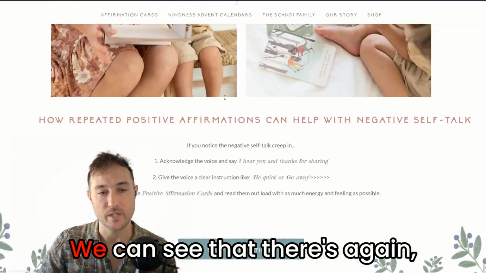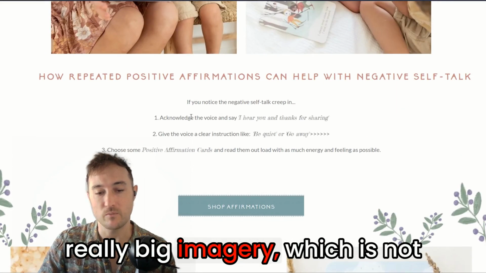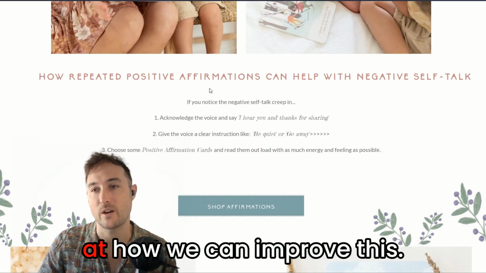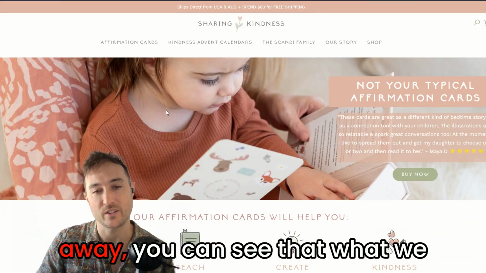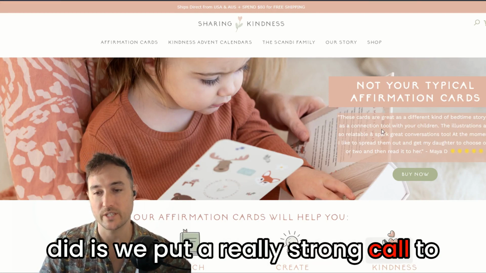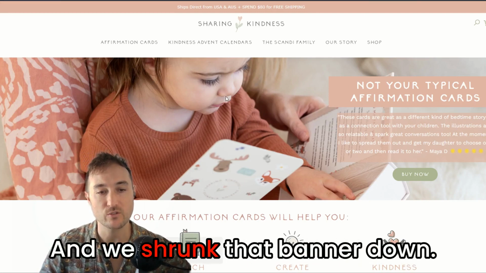And scrolling down further, we can see that there's, again, really big imagery, which is not a problem, but we want to look at how we can improve this. So let's go over to the new page that we designed. And straight away, you can see that what we did is we put a really strong call to action at the very top of the page, and we shrunk that banner down.